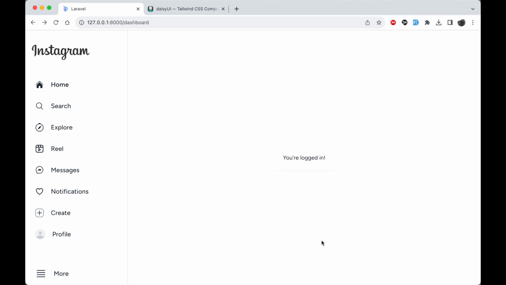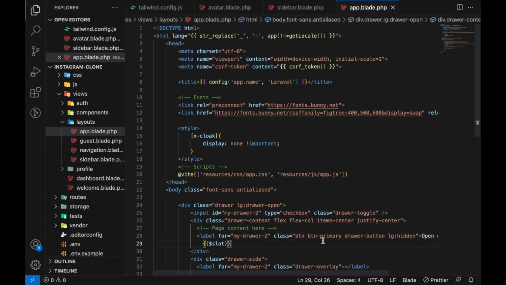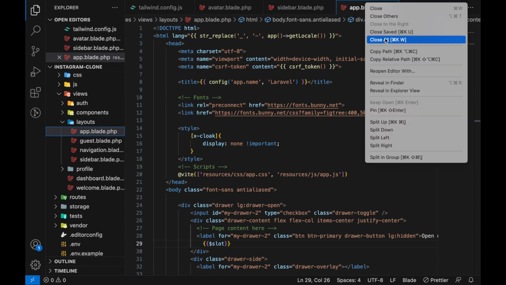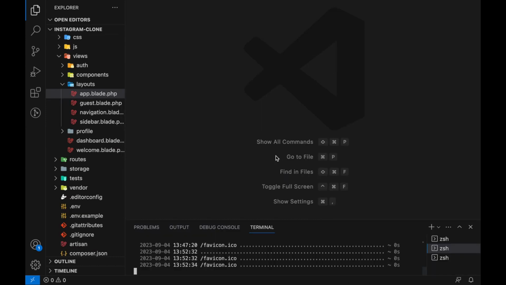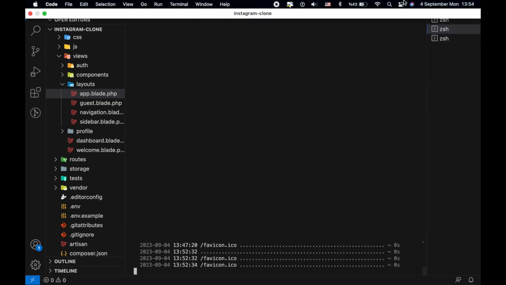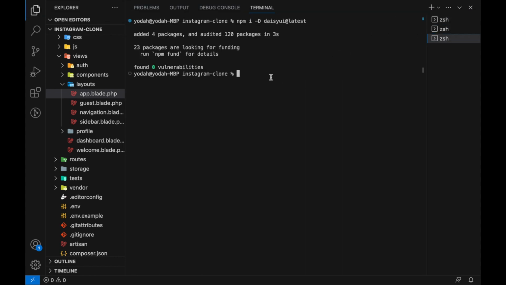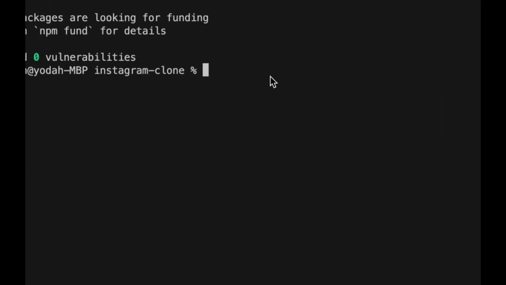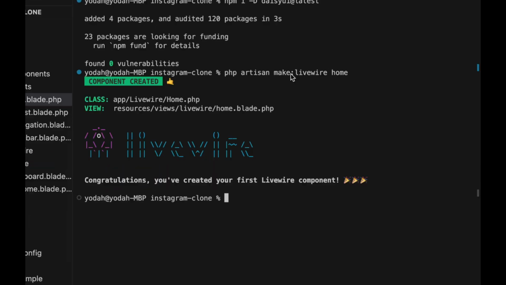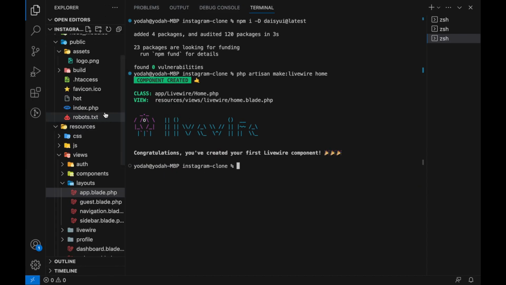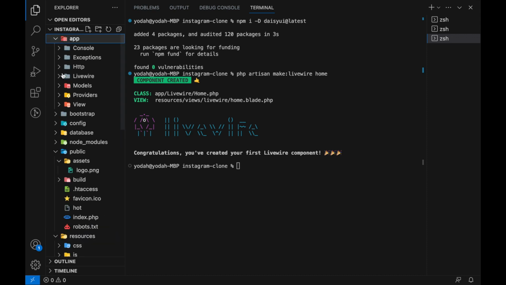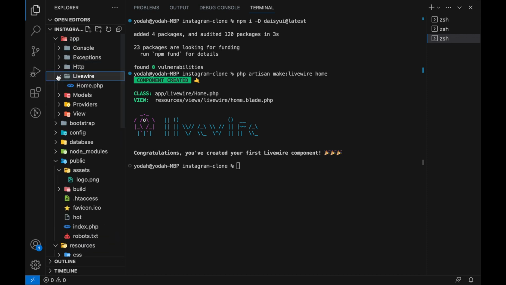Alright, in this video we're now going to create our first Livewire component called Home. So we can just close everything at this point, close all, and then in our terminal, let's open a new terminal interface. Right here, we can just type php artisan make:livewire home. Click enter. Alright, this has successfully created our Livewire component. You can see here in app, Livewire.